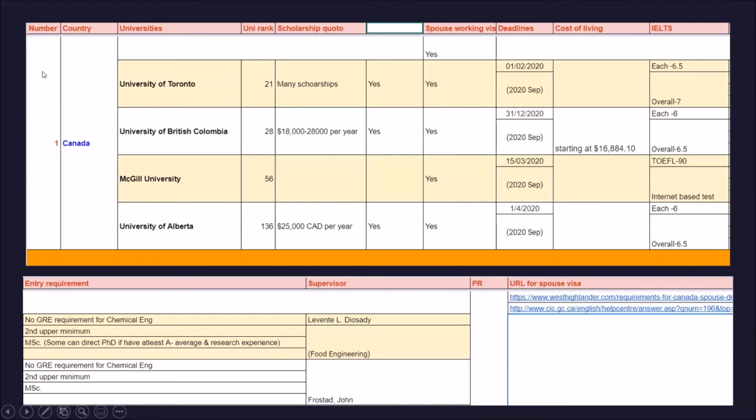After selecting 10 to 12 countries, I prepared this Excel sheet in order to screen out a few countries, because I cannot focus on all 10 countries. So I had to do some screening process. For each country, I listed 2 to 3 universities. I also noted their scholarship quota, visa process, application deadlines, cost of living, IELTS requirement and entry requirement, and the availability of my preferred research area in these universities.